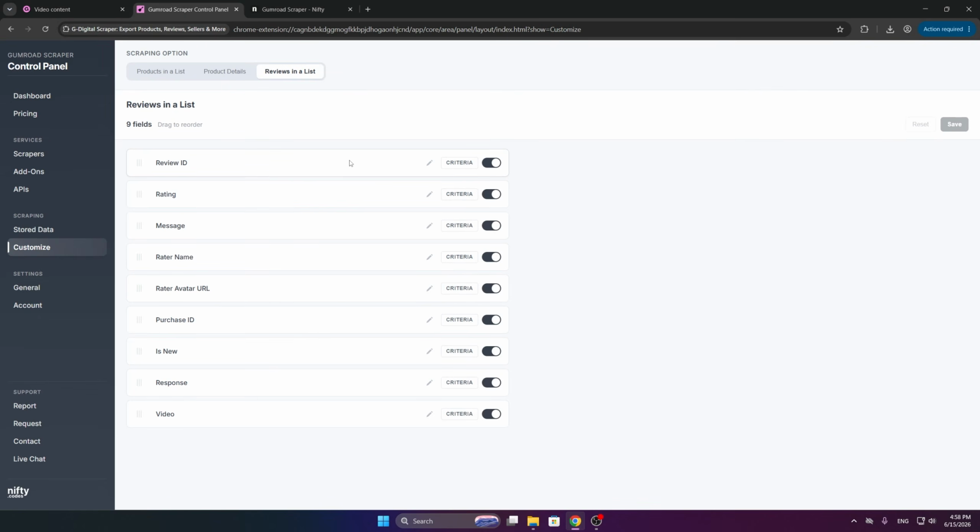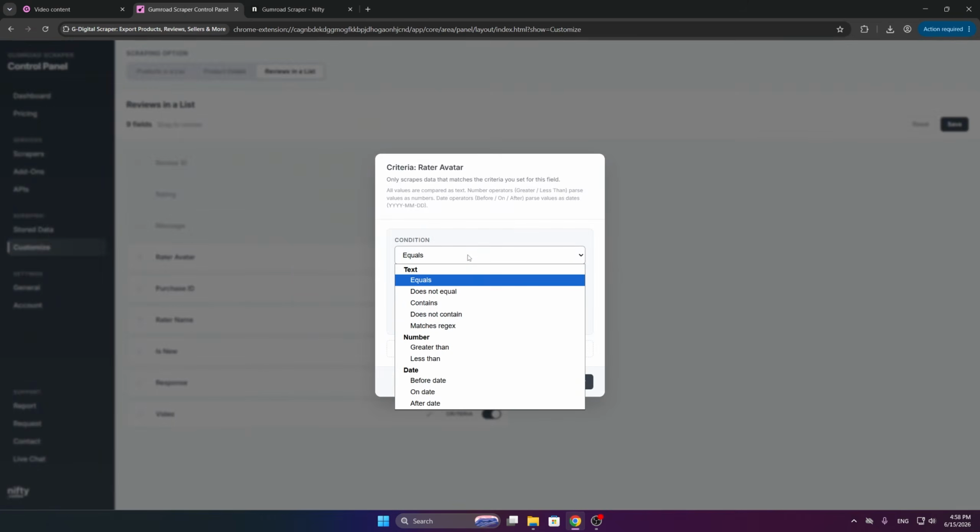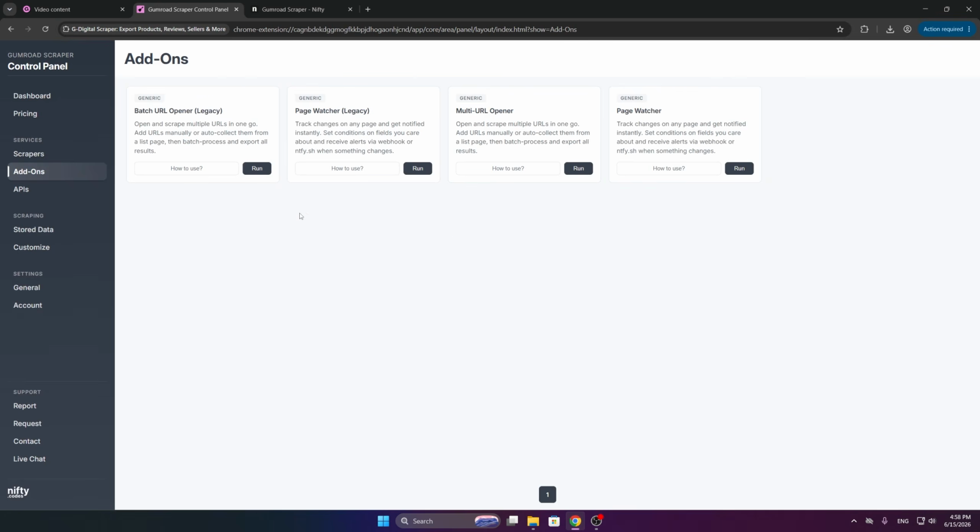Then press on reviews in the list. In here you can change the data however you want. So for example, you can uncheck some data. You can also change the order of the data. And also change the name. And also add a criteria to only scrape the products you are looking for. Once you're done, press save. You can also find more features in the add-on section.